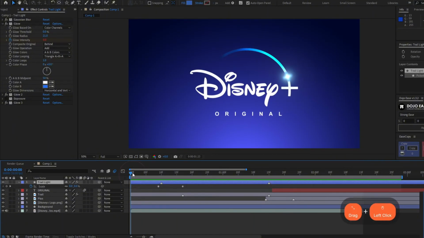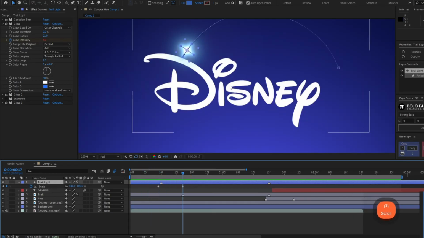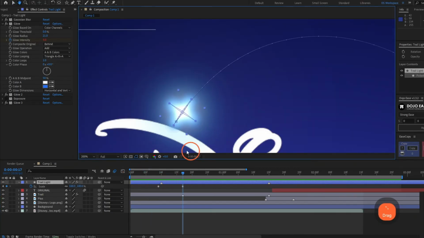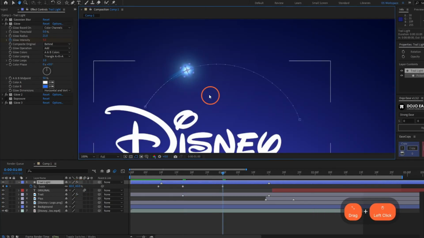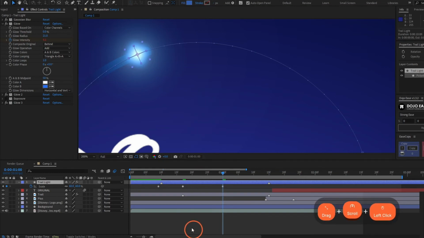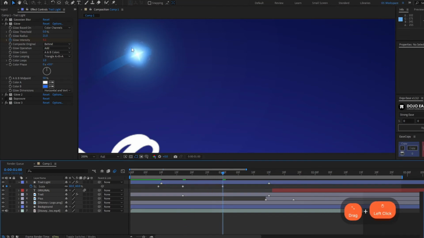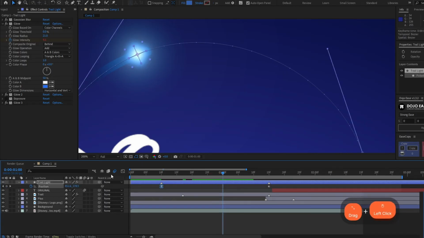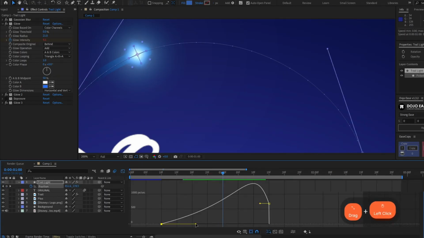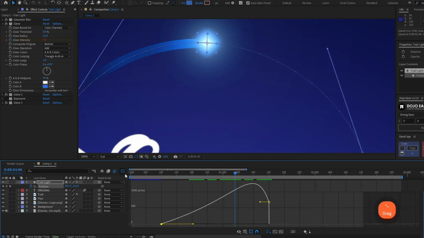Okay, some things I see here. First, the scale is too much, so let's reduce it to, I don't know, 80 maybe, or 60. Okay, now that I made it smaller, you can see it's a little offset from the trail. So go to position and let's adjust the handles a little bit here. There you go. Now it's done.